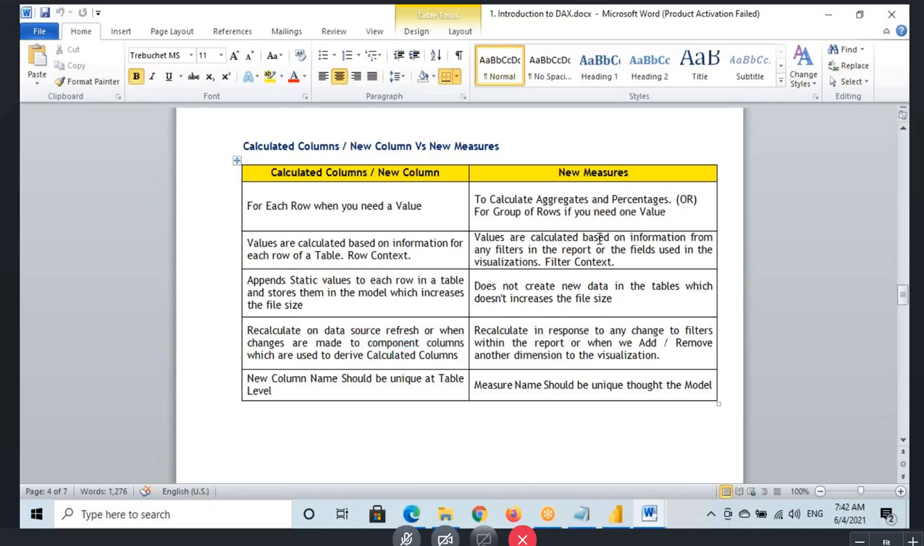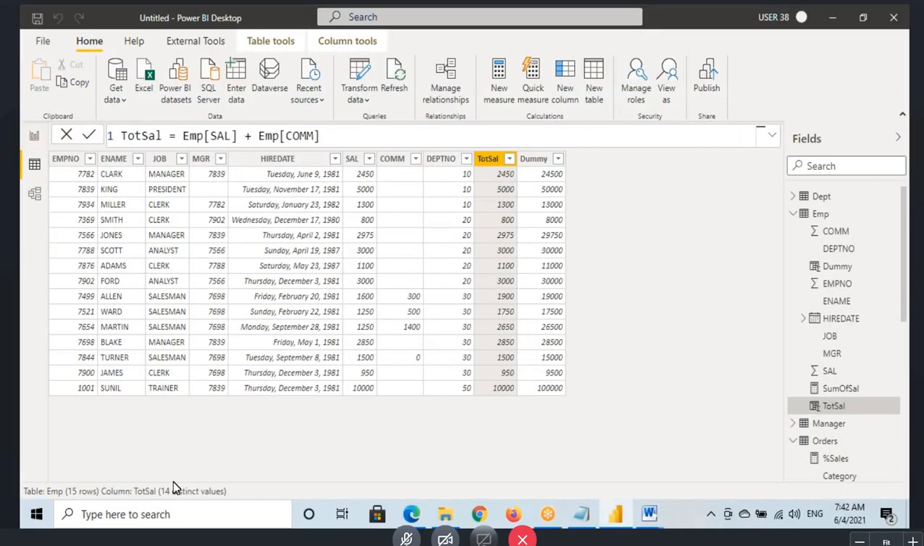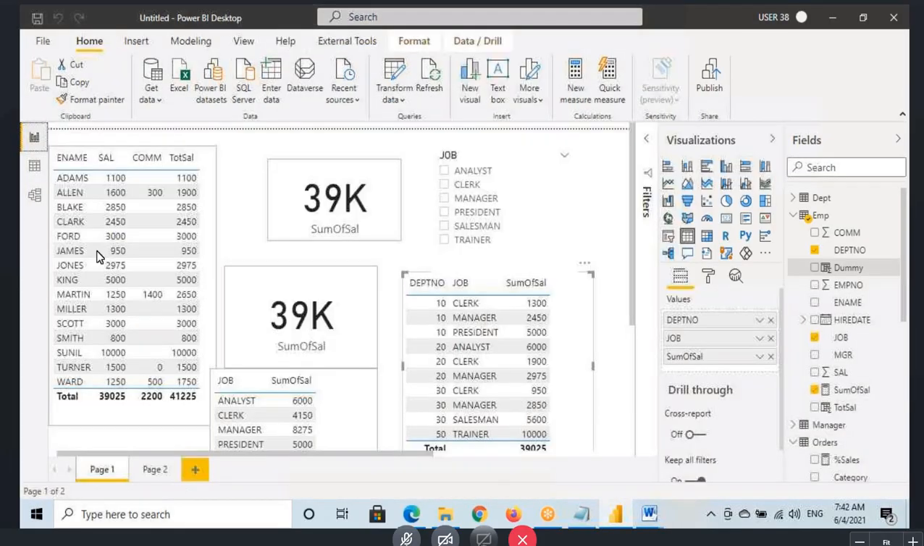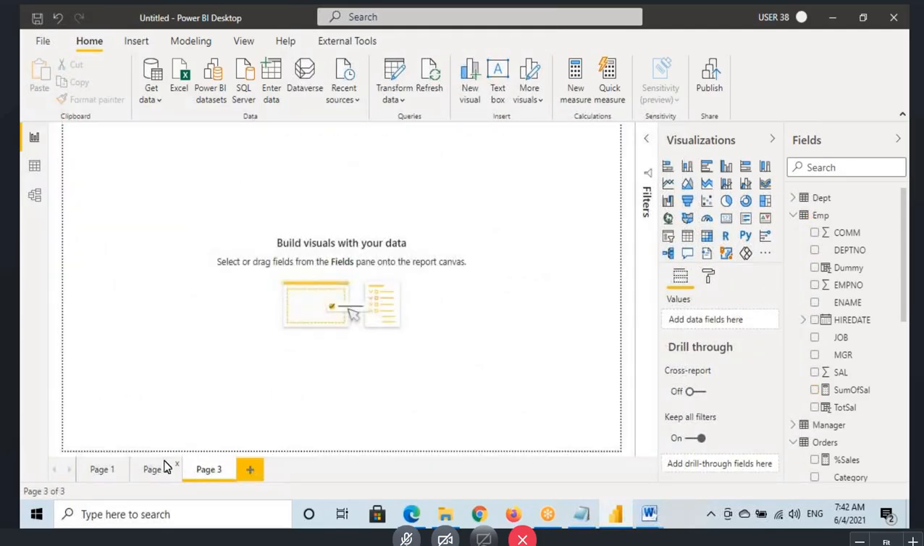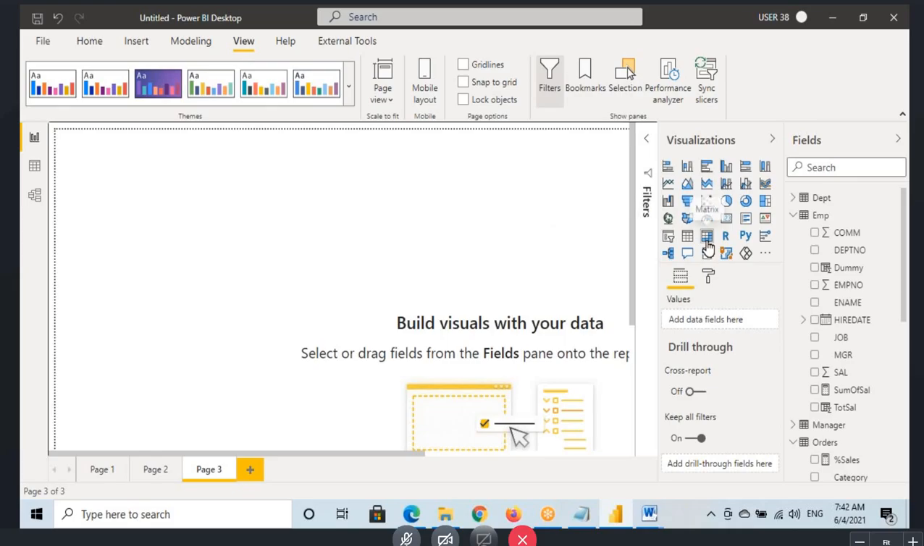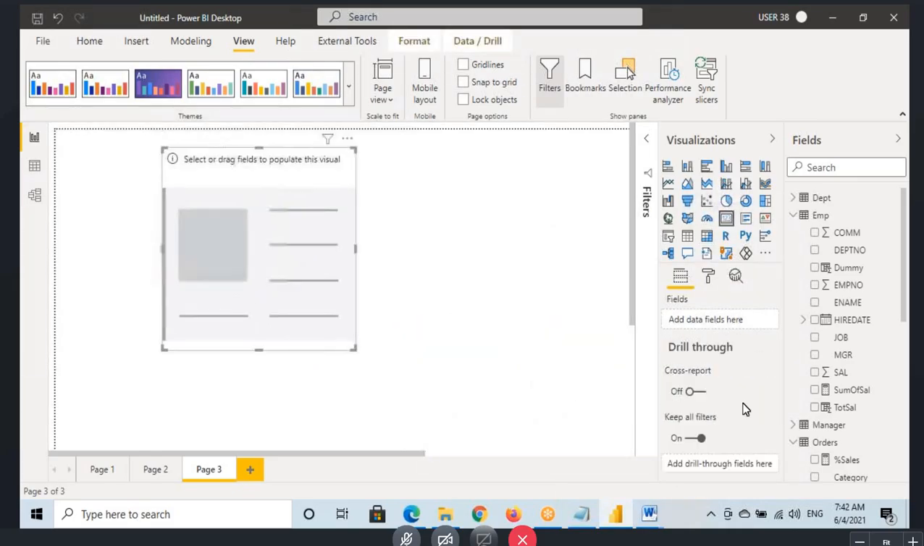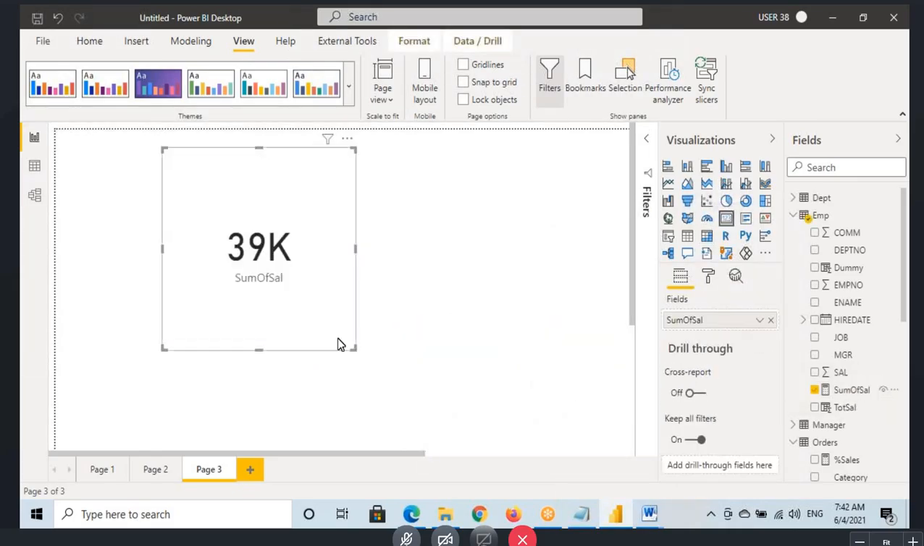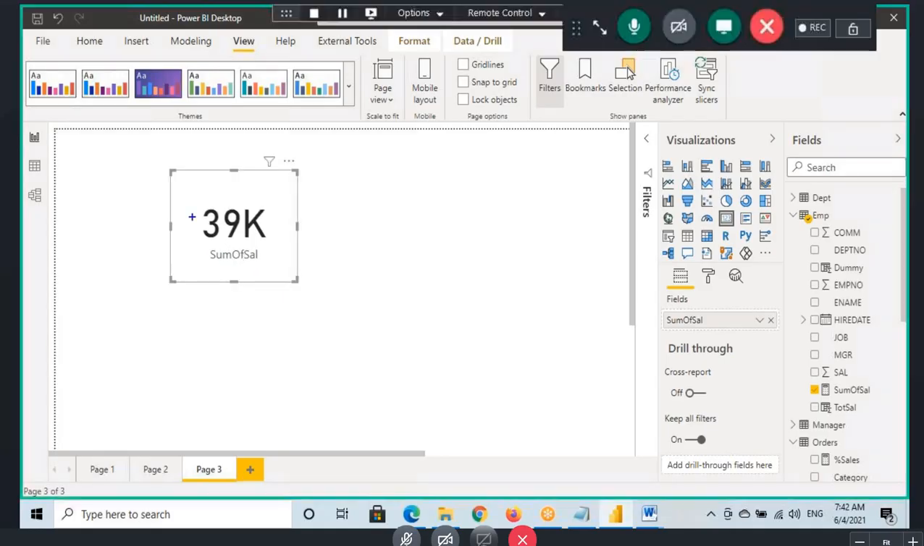When will the measure recalculate? The measure will recalculate in response to any changes in the filter. When you make any changes in the filter, the measure will recalculate. Look at this. For the first time, when you are dragging the measure, it will give one value. So the first time when I'm dragging the measure here, it will give the value. And when will it recalculate again? The first time when you drag it, it will calculate.